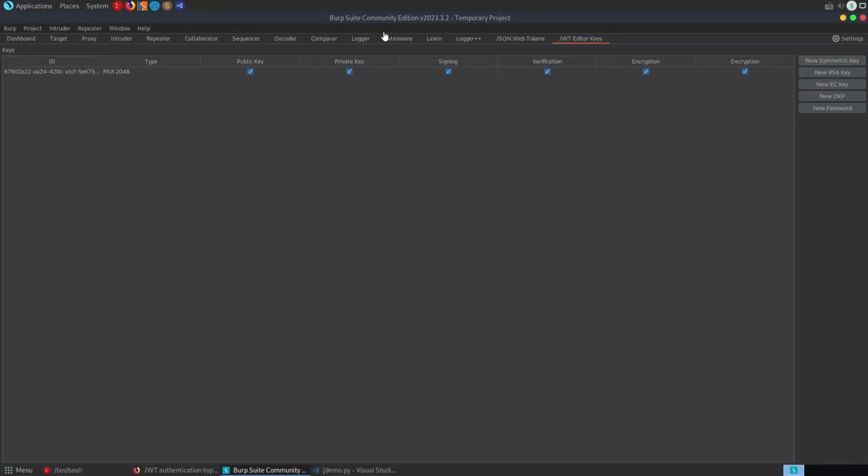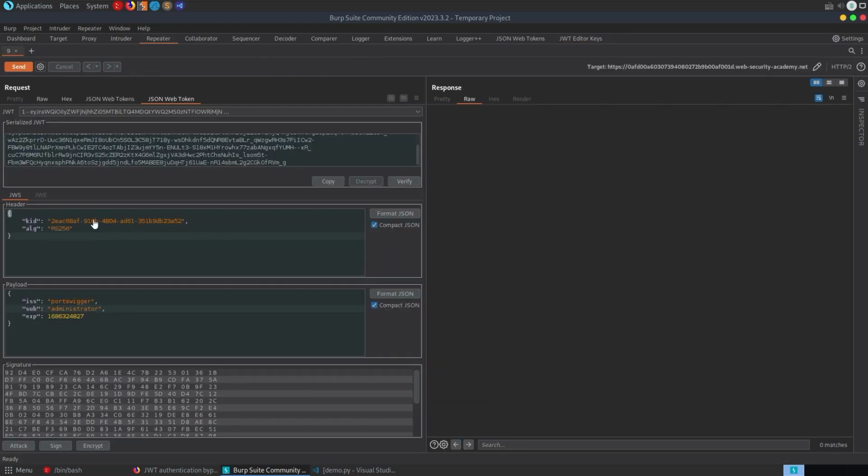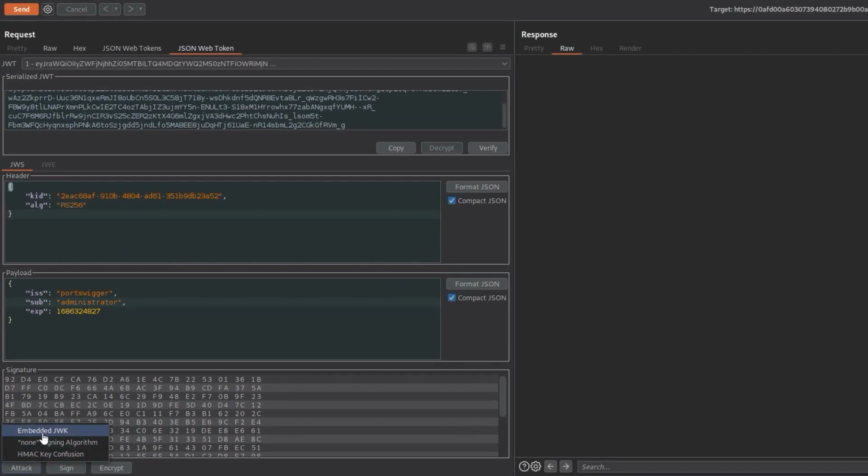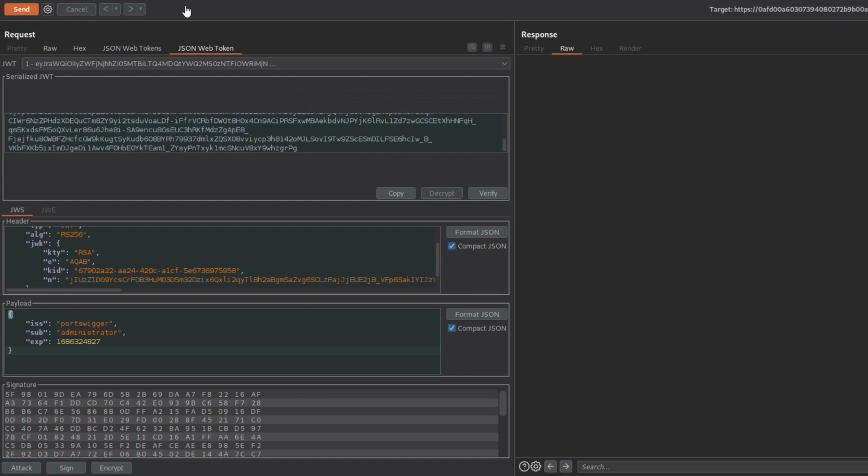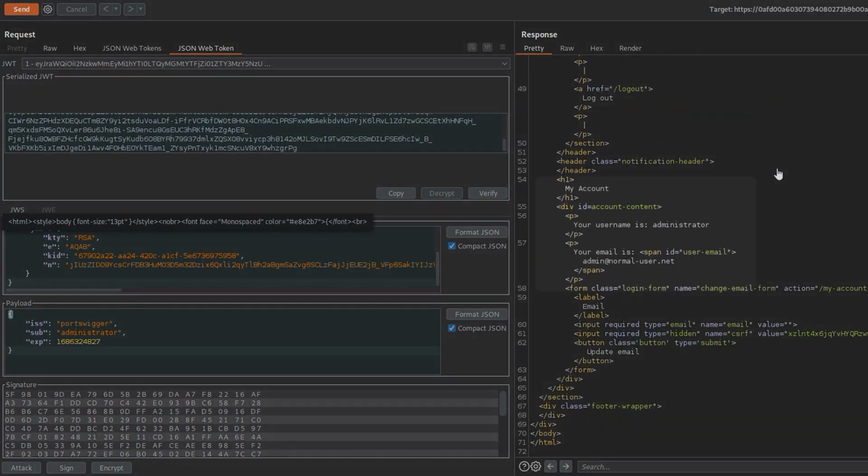Let's just go back to repeater and attack, and then embedded JWK, okay, send. We scroll down, and we're the administrator again. So really nice, quick and easy one. I really liked how that extension dealt with this attack.